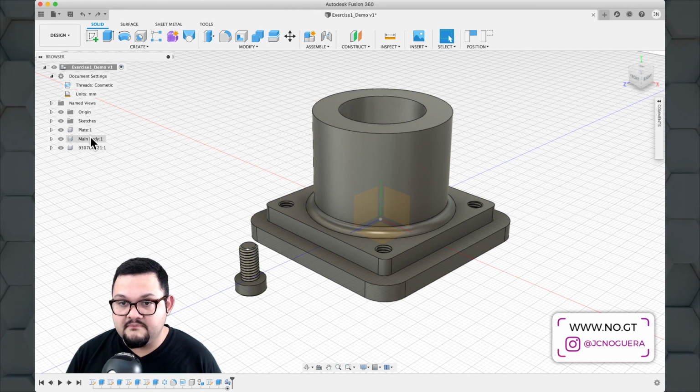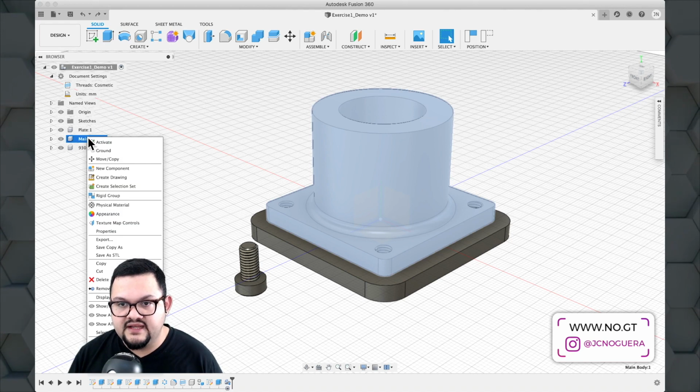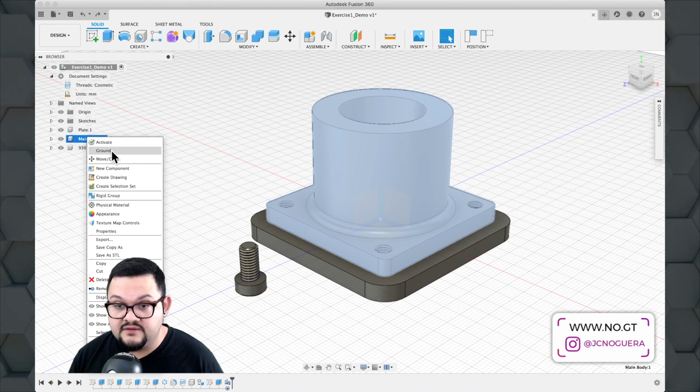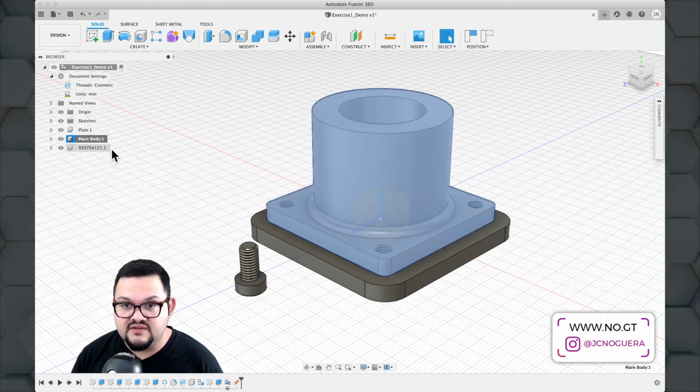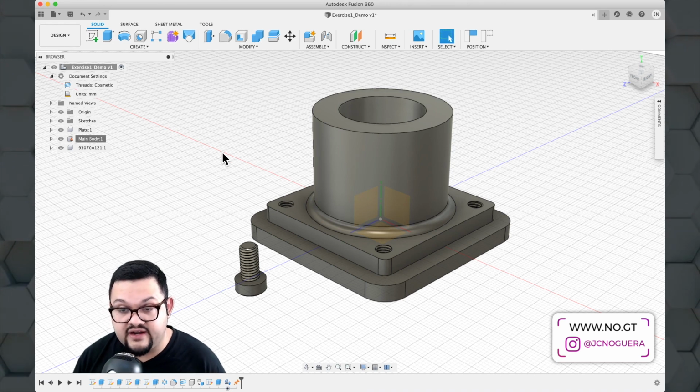Okay, so I'm going to select the main body here in my browser, and if I just right click this body, you'll see this option here that says ground. So if I ground this object, you see that when I do that, you'll get this little push pin icon that is next to the component. Now this body, if I try to drag it, it's not going to move anywhere. It's fixed in space wherever I had it.